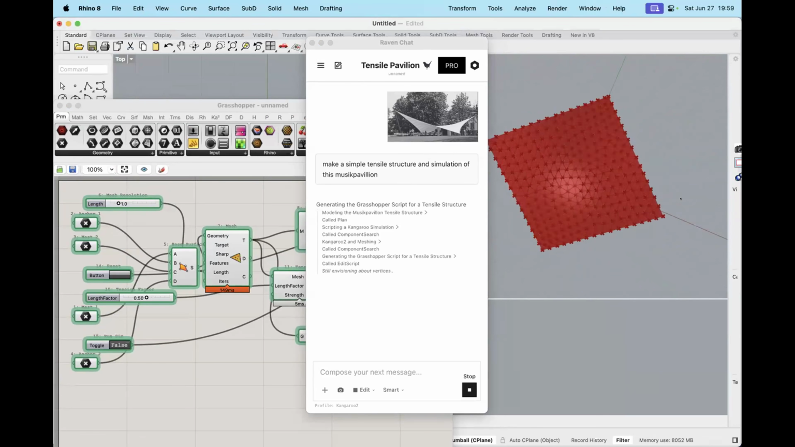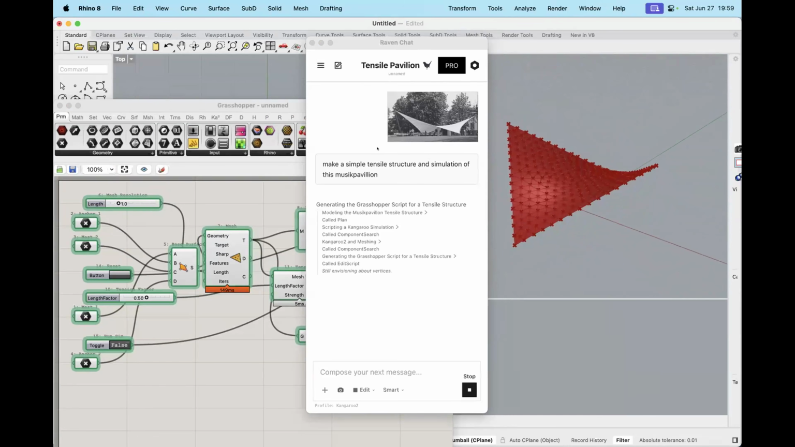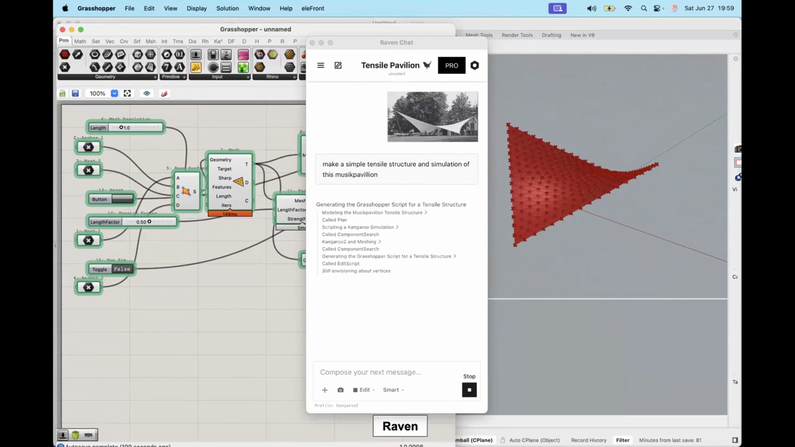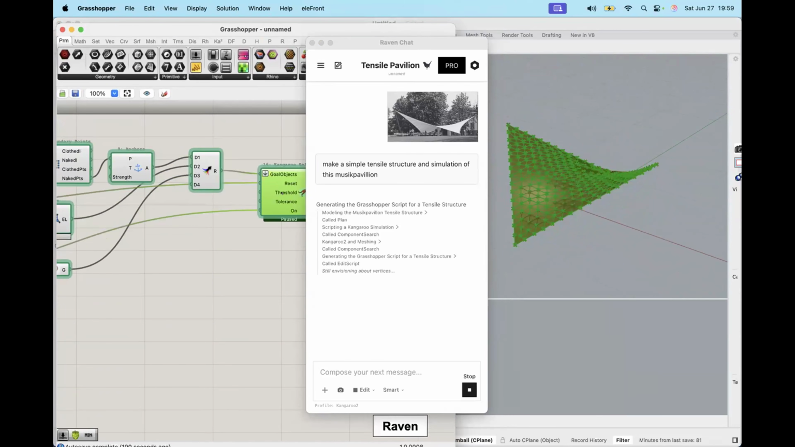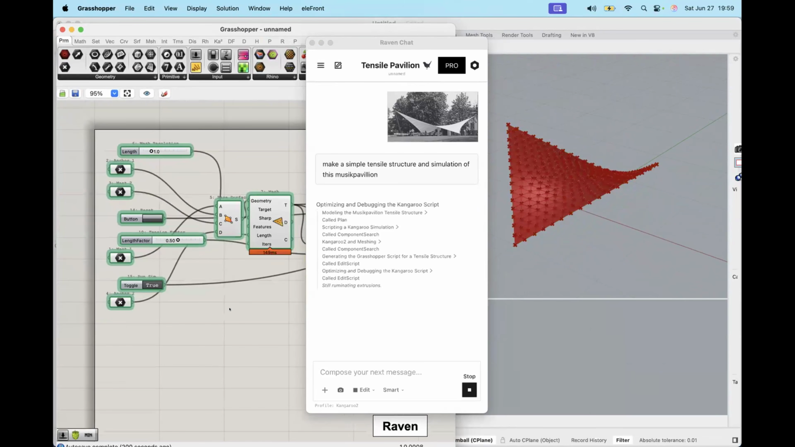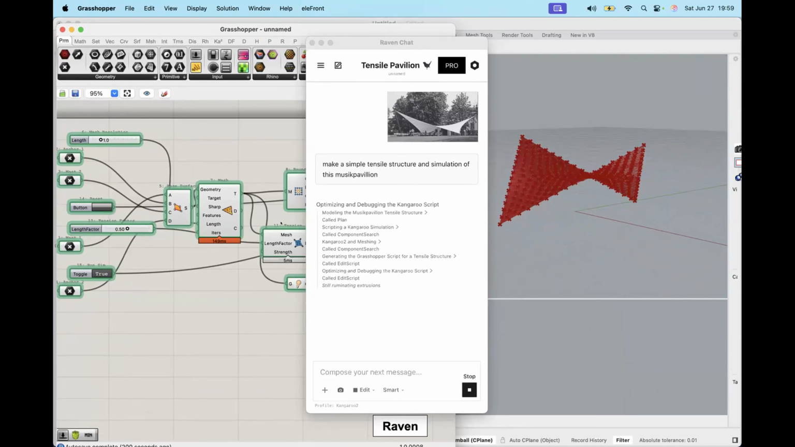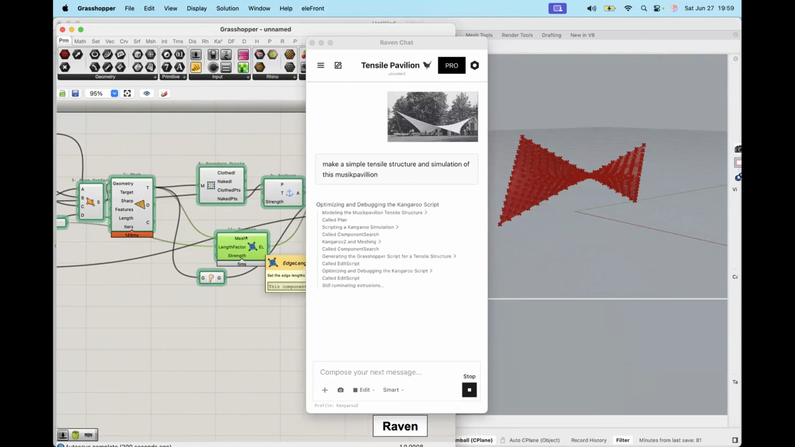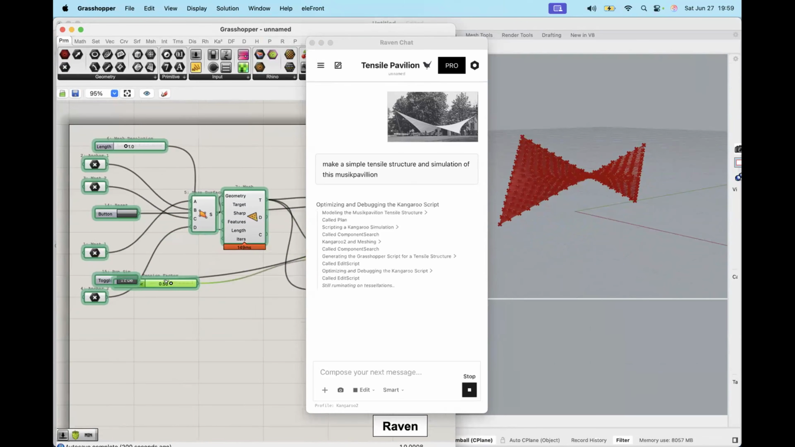So we have the basic structure. Raven got it right the first try, which is great. Let's see if it already set up a simulation. Yes, okay, we have a simulation. That's great. Now it's running the simulation. See, it just set the toggle to true. And what I'm interested in is the length factor.